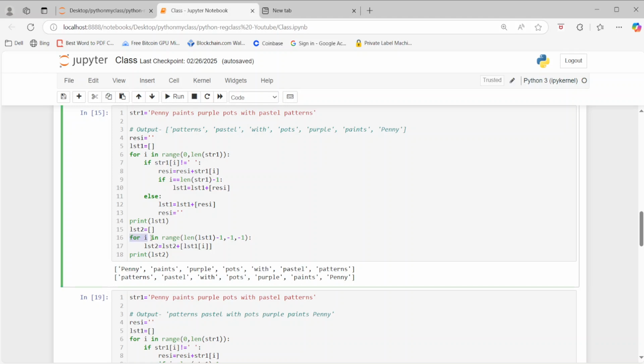Before that, take up an empty list. This is the empty list assigned to this variable lst2. Now apply the for loop: for i in range, and inside the range function, len of lst1 minus 1, then minus 1, minus 1. What will this yield? This range function will ultimately become range of i.